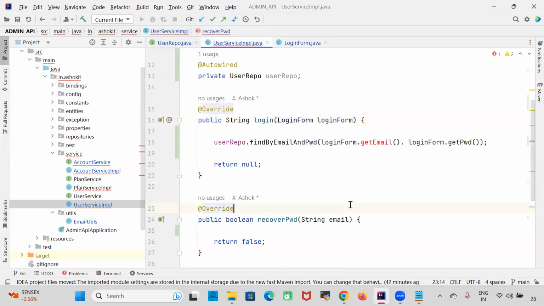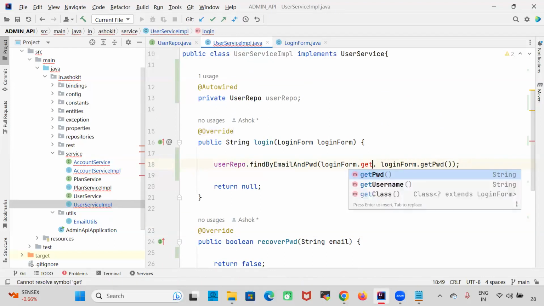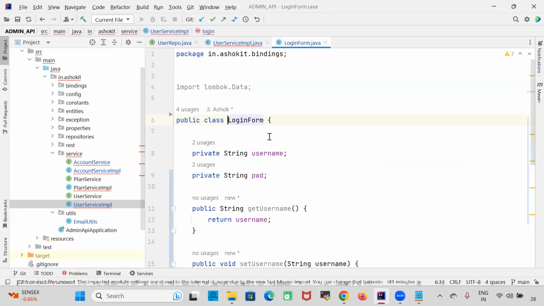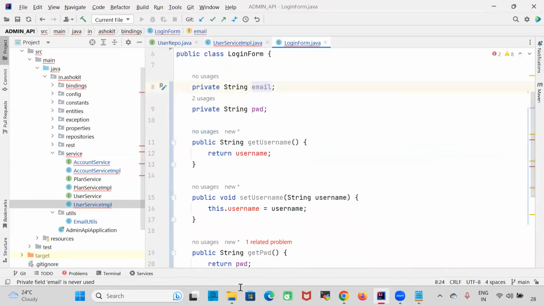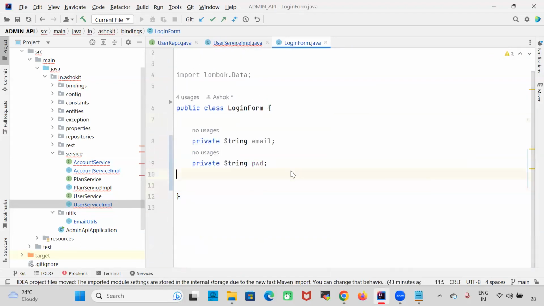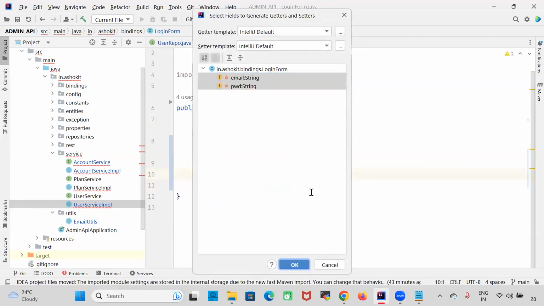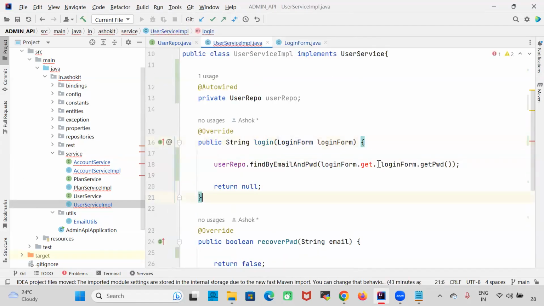Okay. Similarly, in the user service IMPL, write loginForm.getEmail. It's not username, guys. So I will take this as the email field. The variable name is email, because from the login form, we are getting the email ID to verify whether the credentials are valid or not. Generate getter and setter. Okay. So getEmail and getPassword.